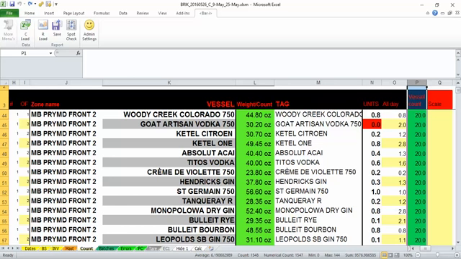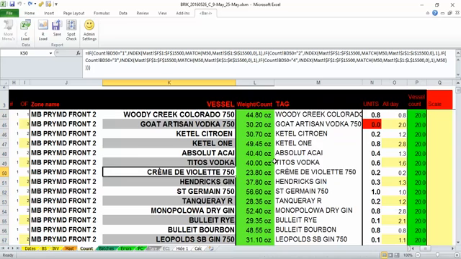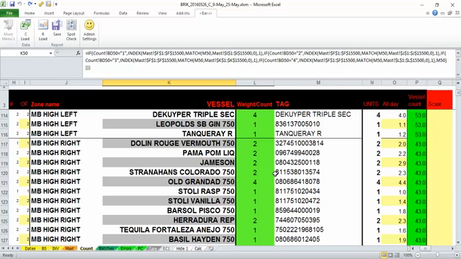This lists the total number of vessels which have been counted in a particular zone. It's particularly important because it allows us to make double checks on our counts, confirming the total number of vessels in each zone.